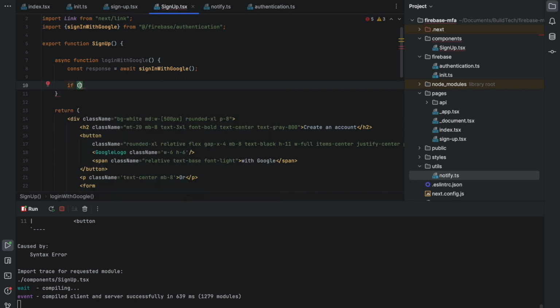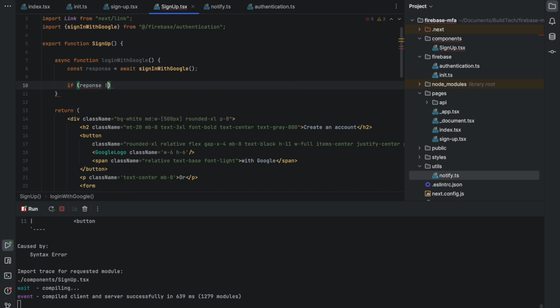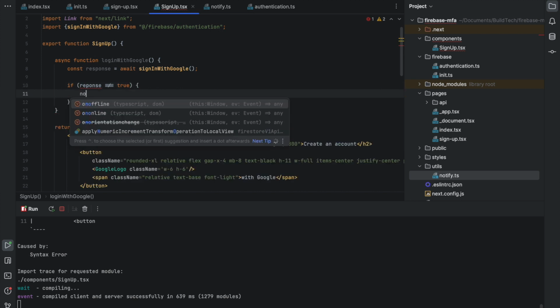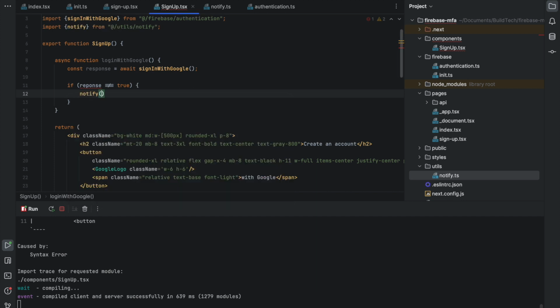So the sign in with Google will return us a true or an error. In this case, I will check if the response is not returning true, and in that case I will create a notification to the user, and inside this notification I will create something went wrong.